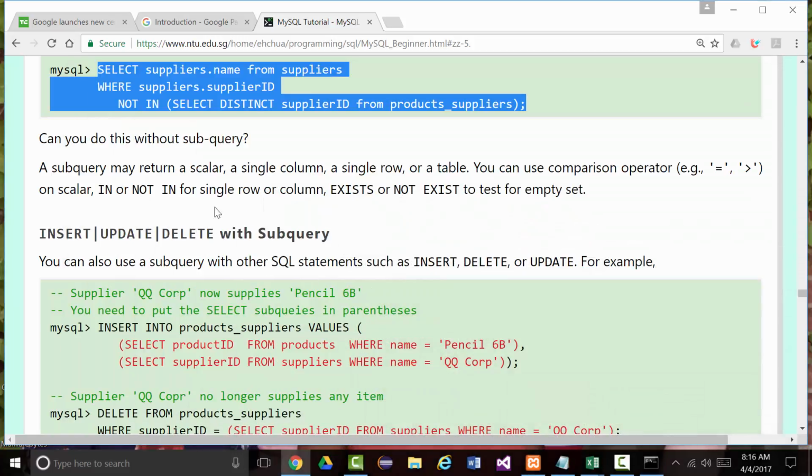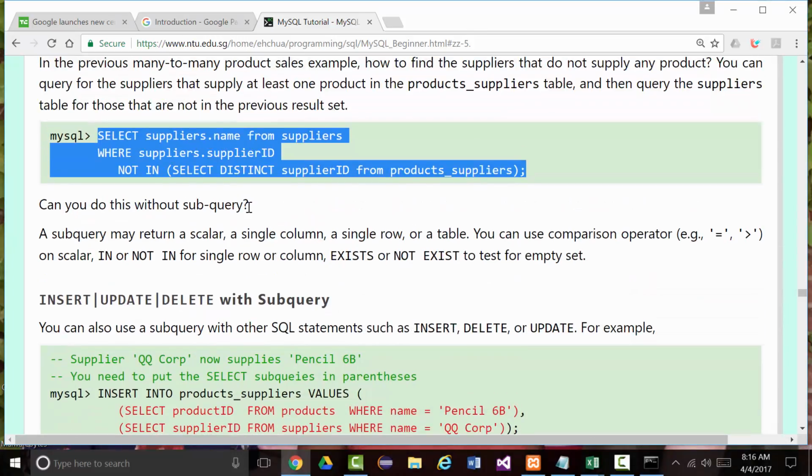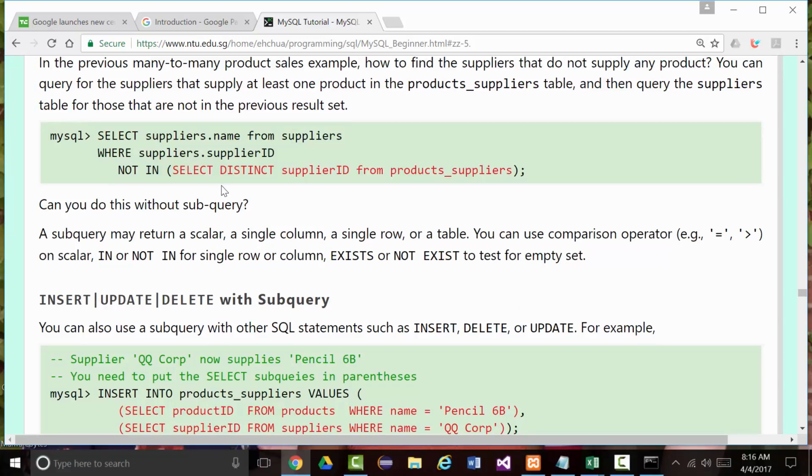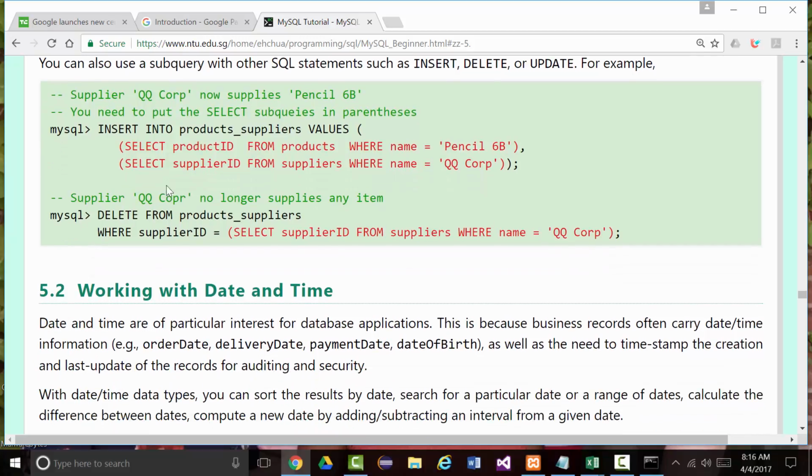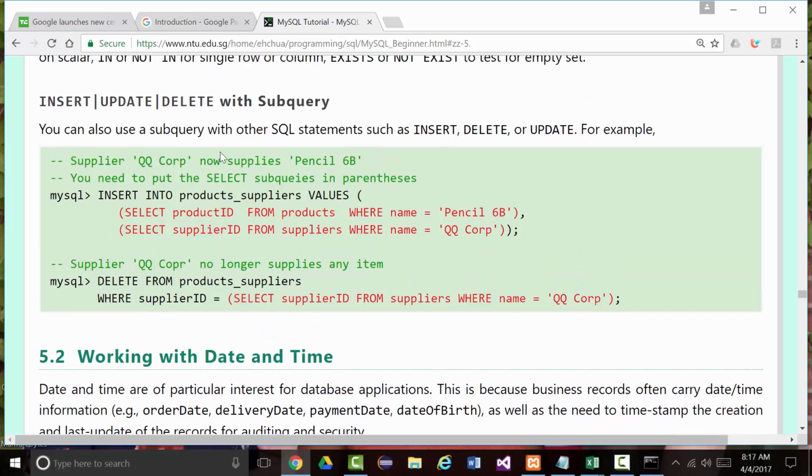All I'm trying to tell you is when you work with a subquery, it's a query within a query. You do the inner query first. The output from the inner query becomes the input for the outer query. Okay? Again, it says, can you do this without a subquery? Yes, you can. You'd have to use a fairly sophisticated join operation, but you could. You can also do inserts, updates, and deletes with subqueries.